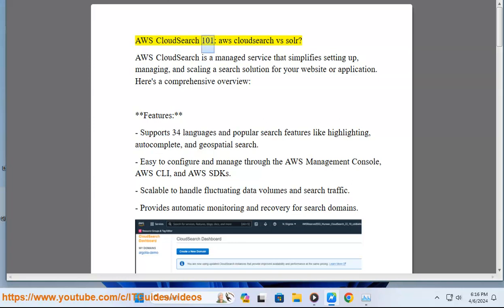AWS CloudSearch 101, AWS CloudSearch vs Solr. AWS CloudSearch is a managed service that simplifies setting up, managing, and scaling a search solution for your website or application. Here's a comprehensive overview.